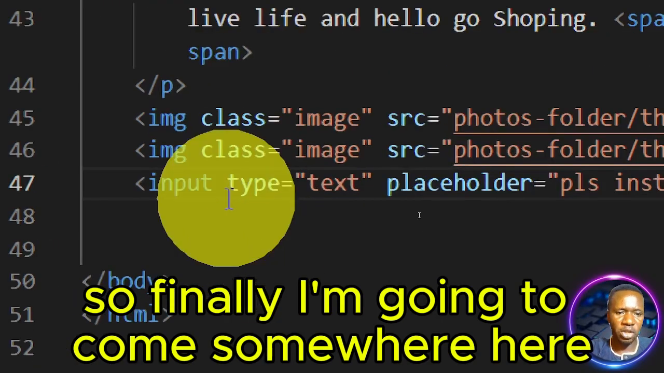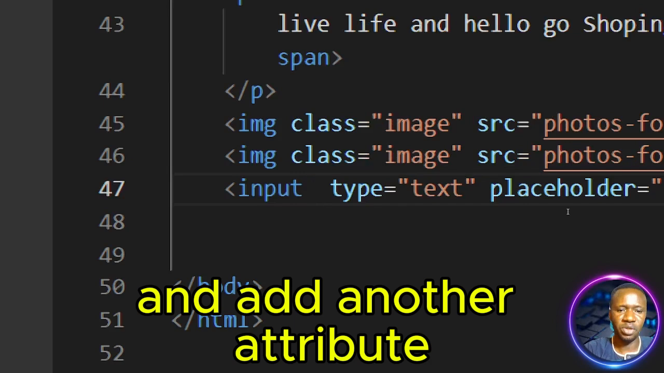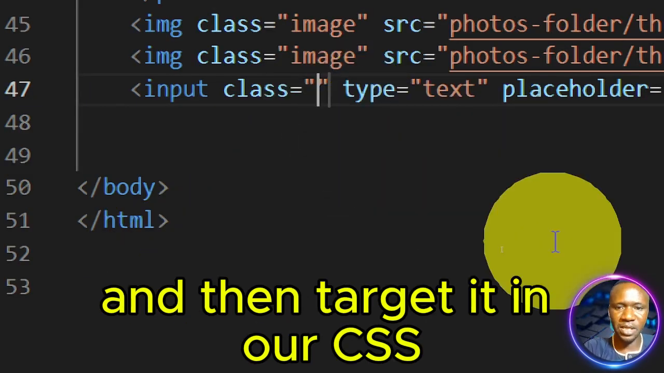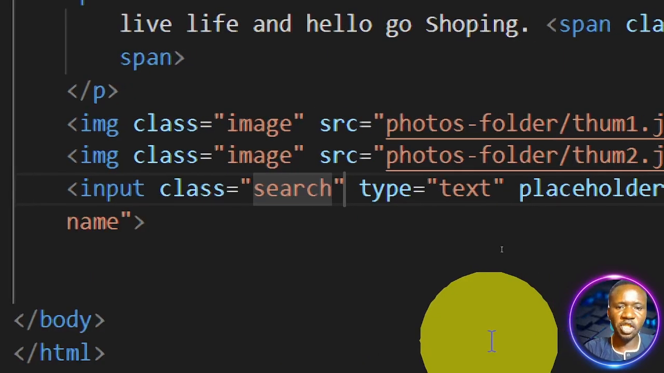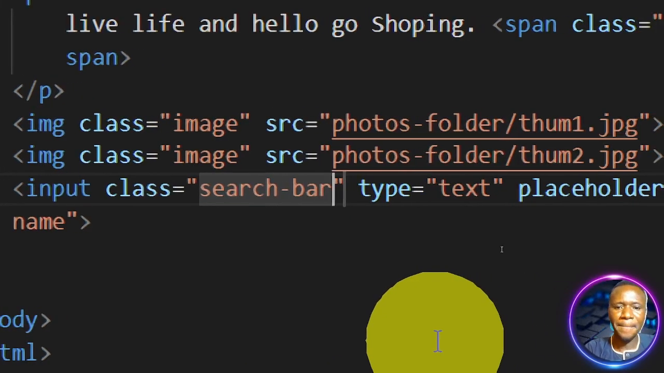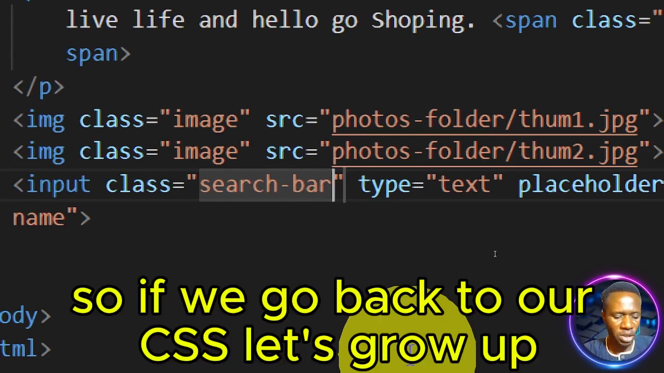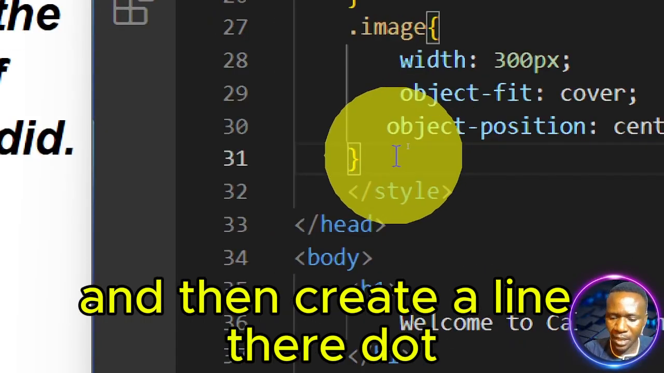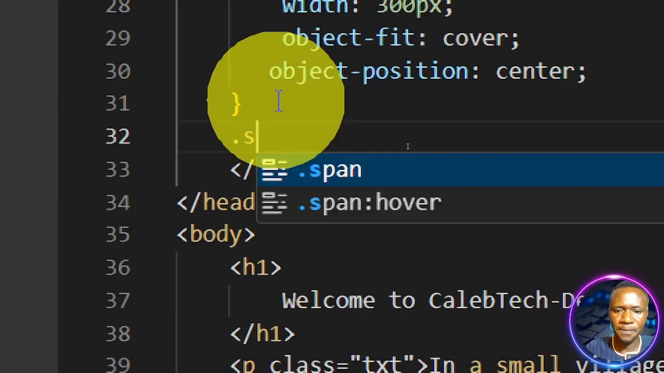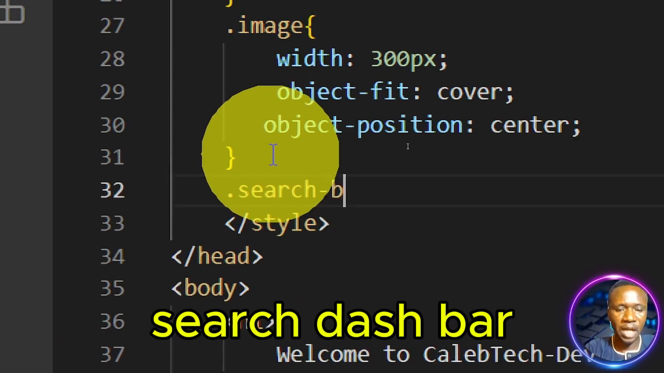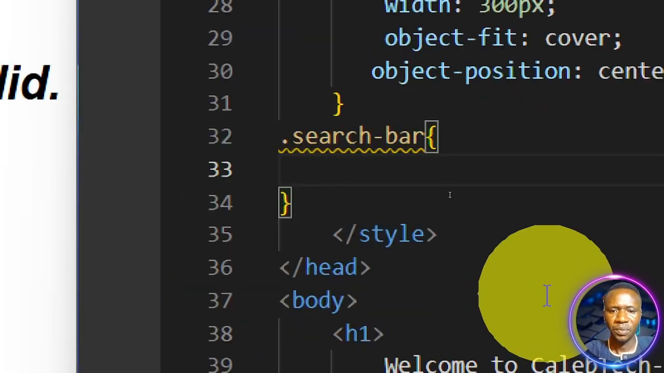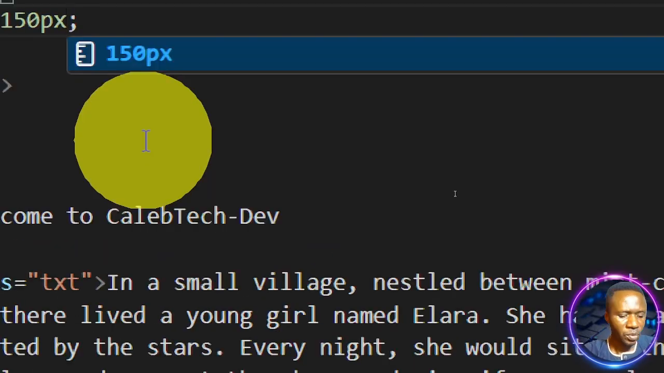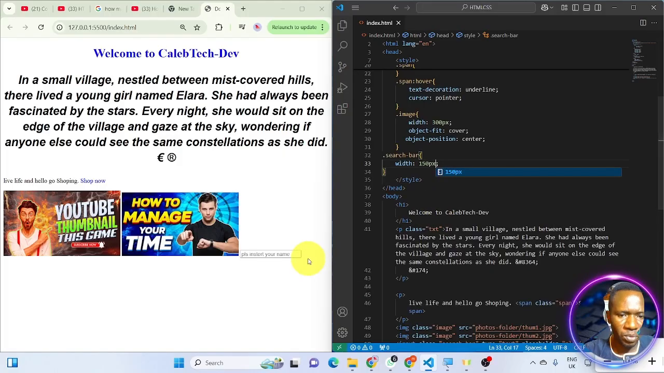So finally, I'm going to come somewhere here and add another attribute, and we will add a class attribute so that we use it and then target it in our CSS. So here we call it "search-bar" and hit Ctrl S. So if we go back to our CSS, let's scroll up, and then create a line there, .search-bar, put a curly bracket, and we give it a width of 150 pixels and save. Go back and check.